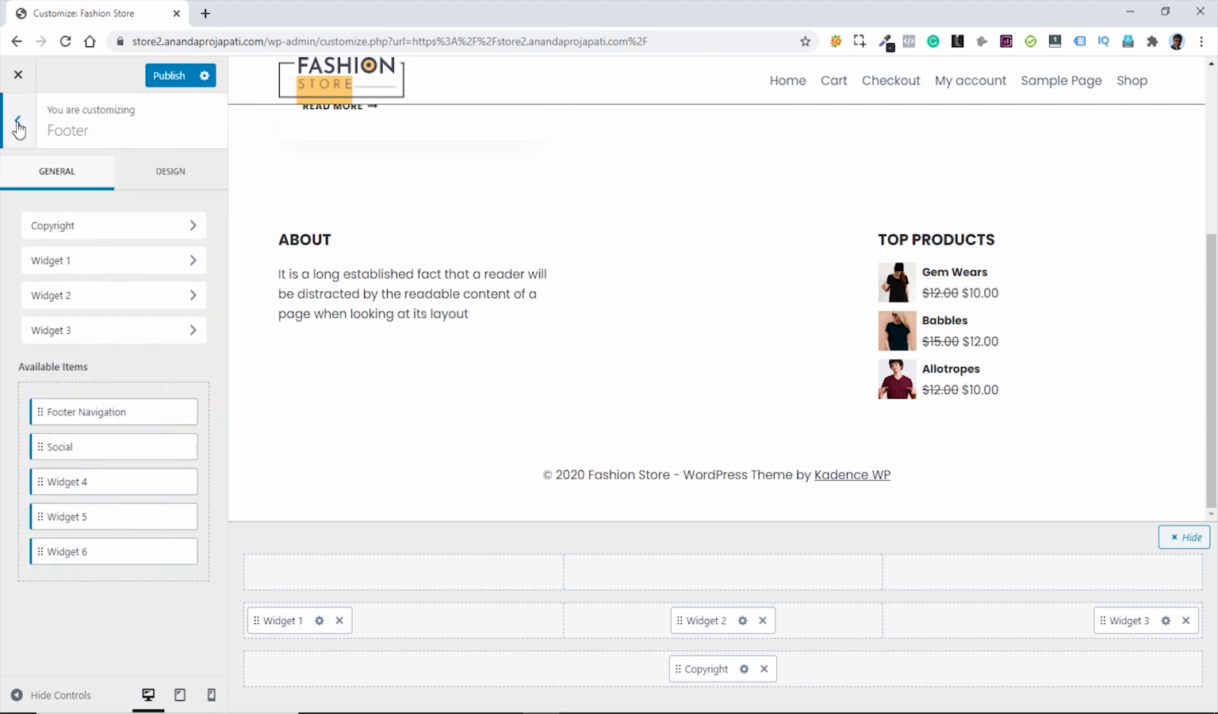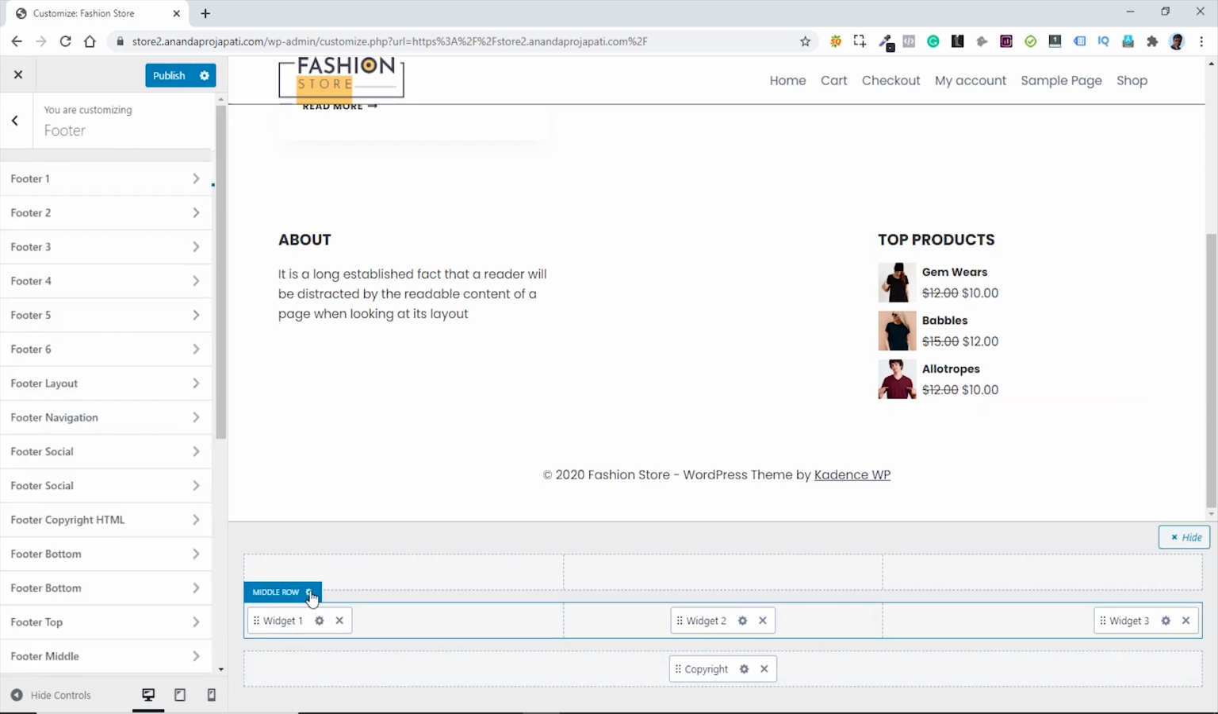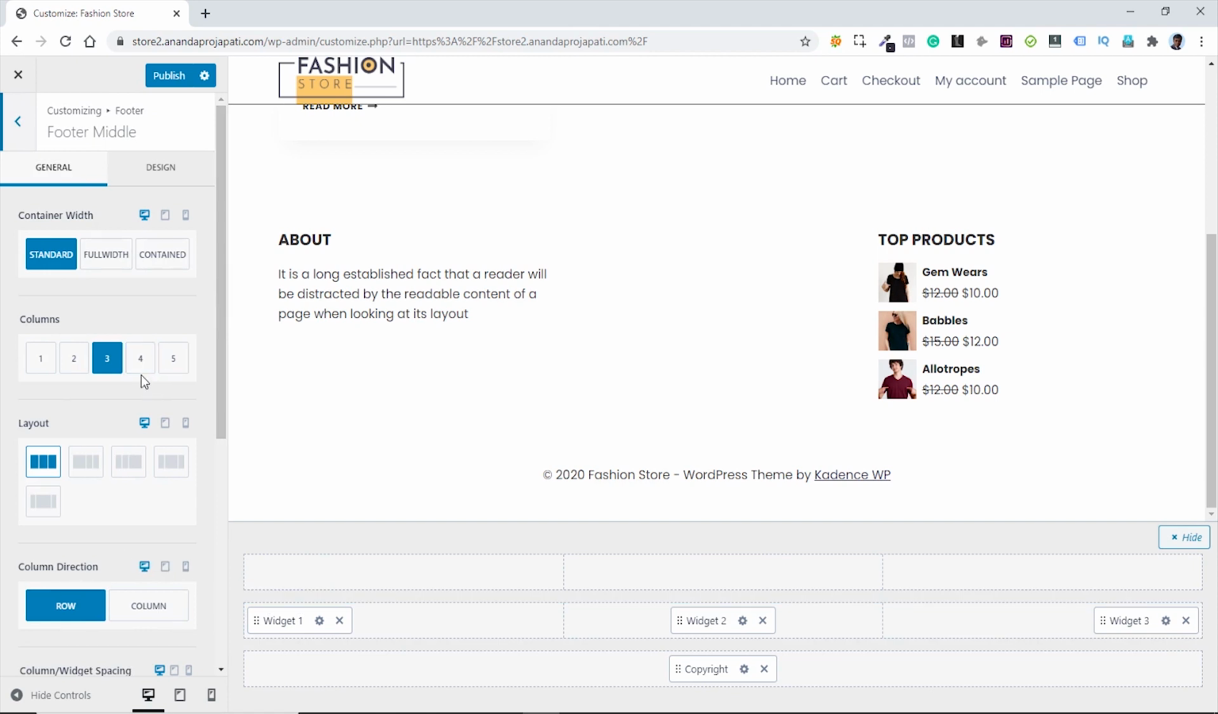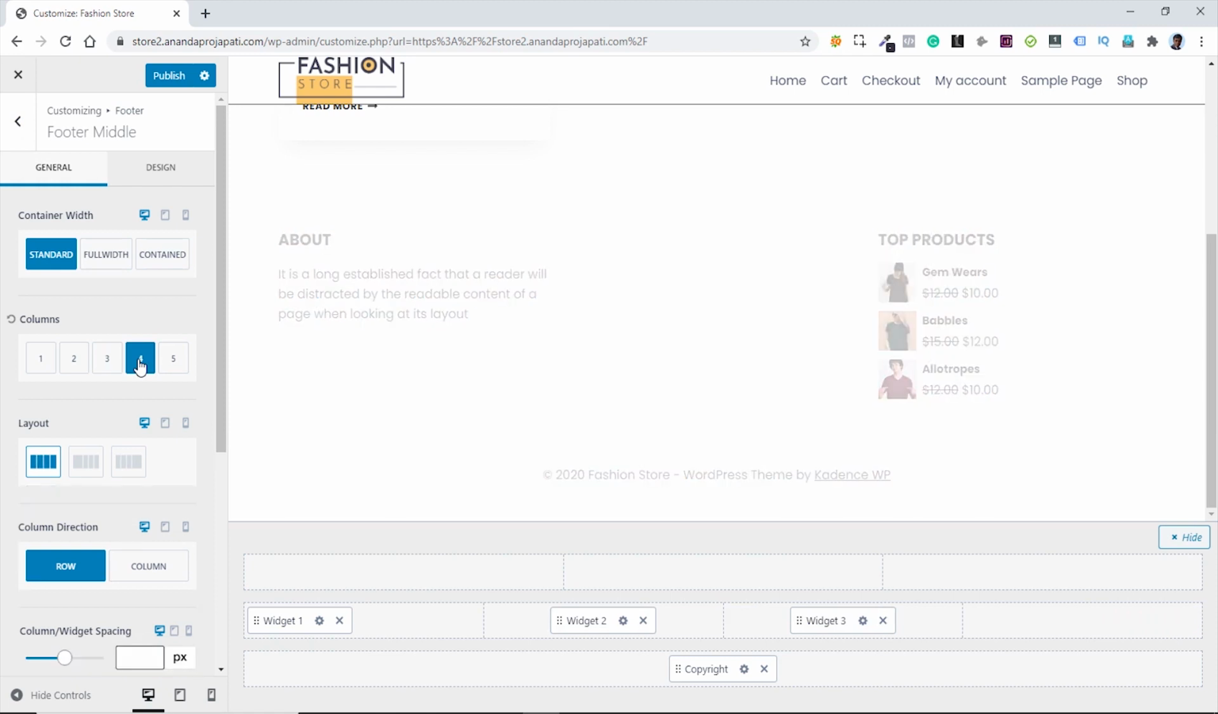Let's get back over here. Now I want to add another widget over here. We only have 3 columns. Now to add a column, let's click over here. Now here you can add more columns. Let's click on 4 columns.